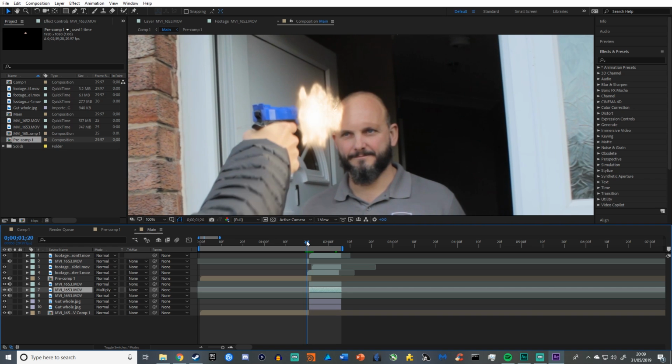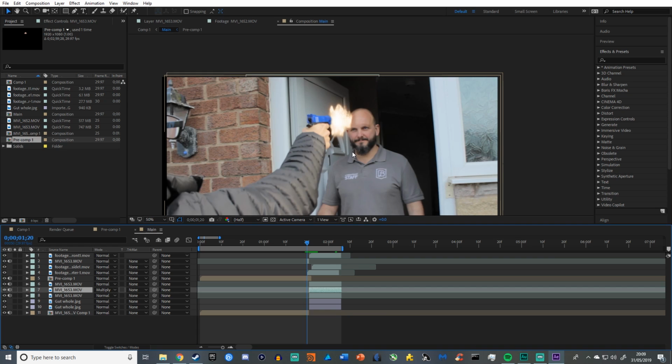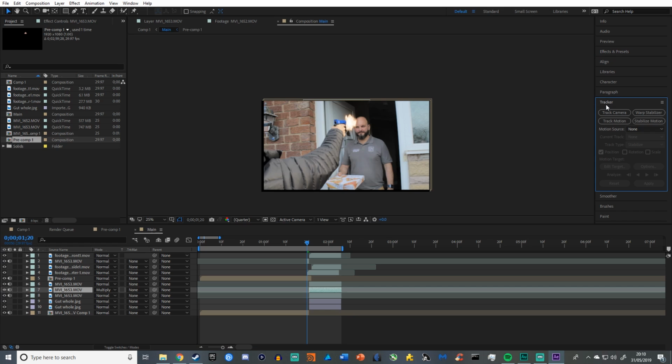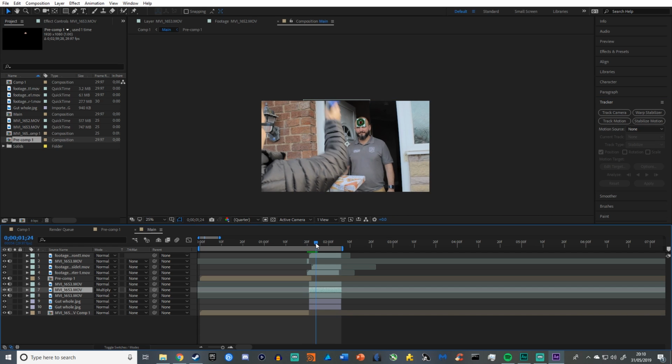I think I could have still got away with it, but I think adding that extra thing on top just makes it look a lot better. Oh yeah, I also had to warp stabilize. Oh no, I didn't warp stabilize it, did I? I had to use the tracker in After Effects and use the warp stabilizer from here, which took so long to do because the clip was so wobbly.